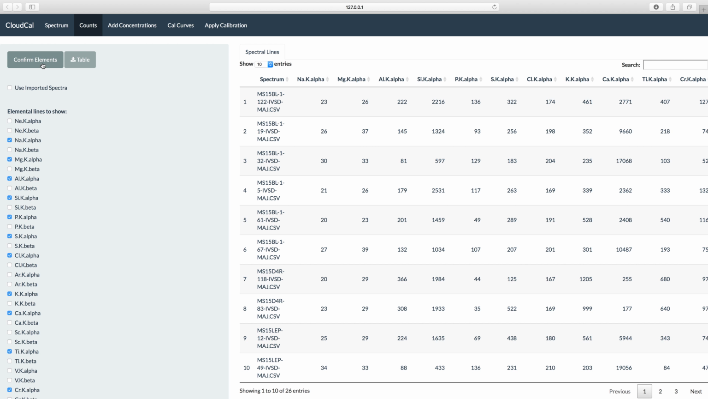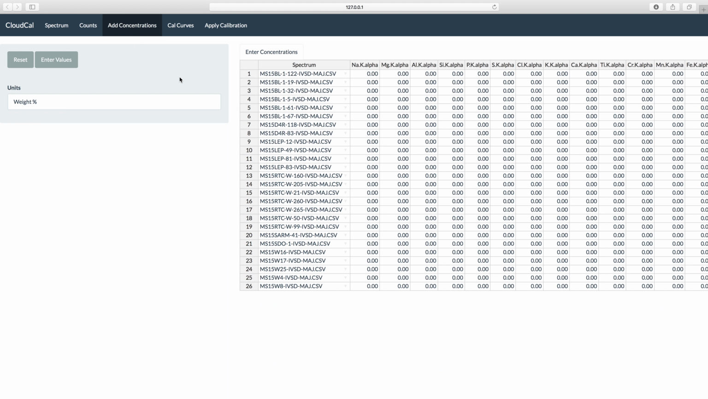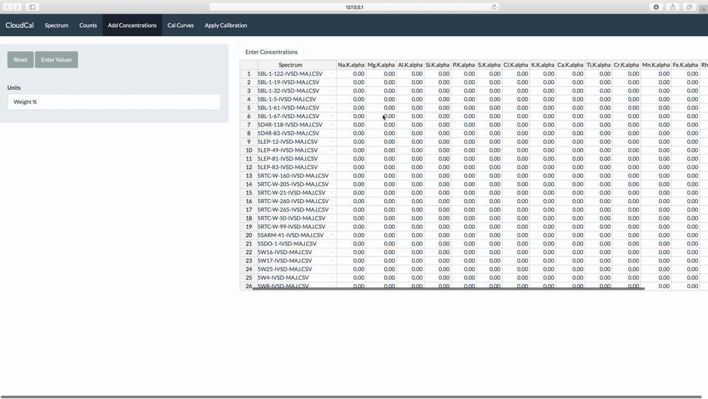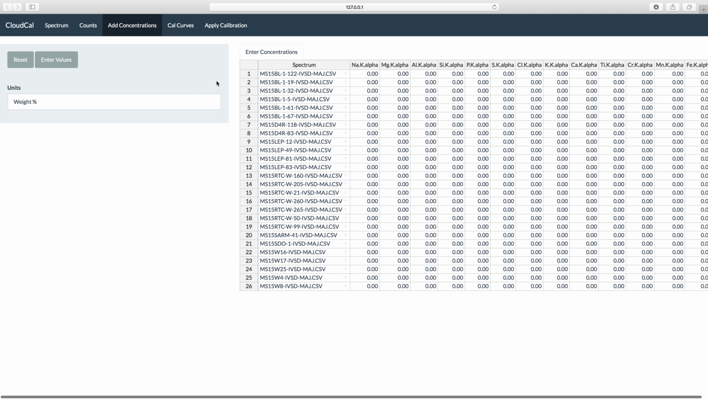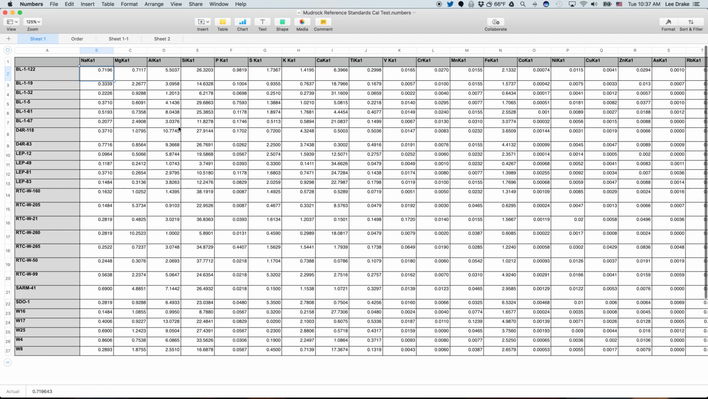We will confirm those elements and come over to add concentrations. Here, we just need to paste in known values. One thing to highlight, you can choose whatever unit you want. So I can do parts per million. We can do Oompa Loompas per square kilometer, or cubic kilometer, whatever you would like. In this case, weight percent will be sufficient. So first things first, let's import values.